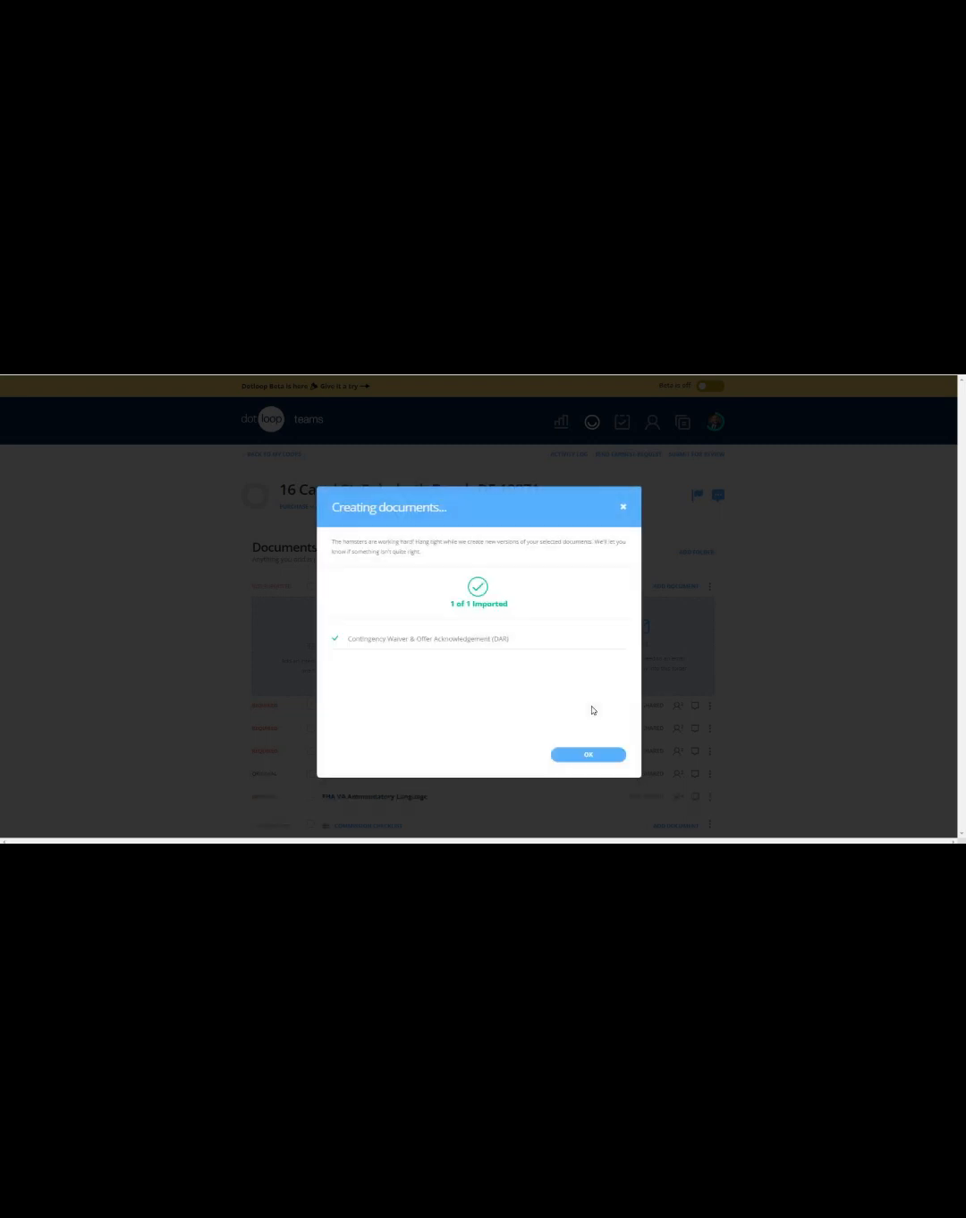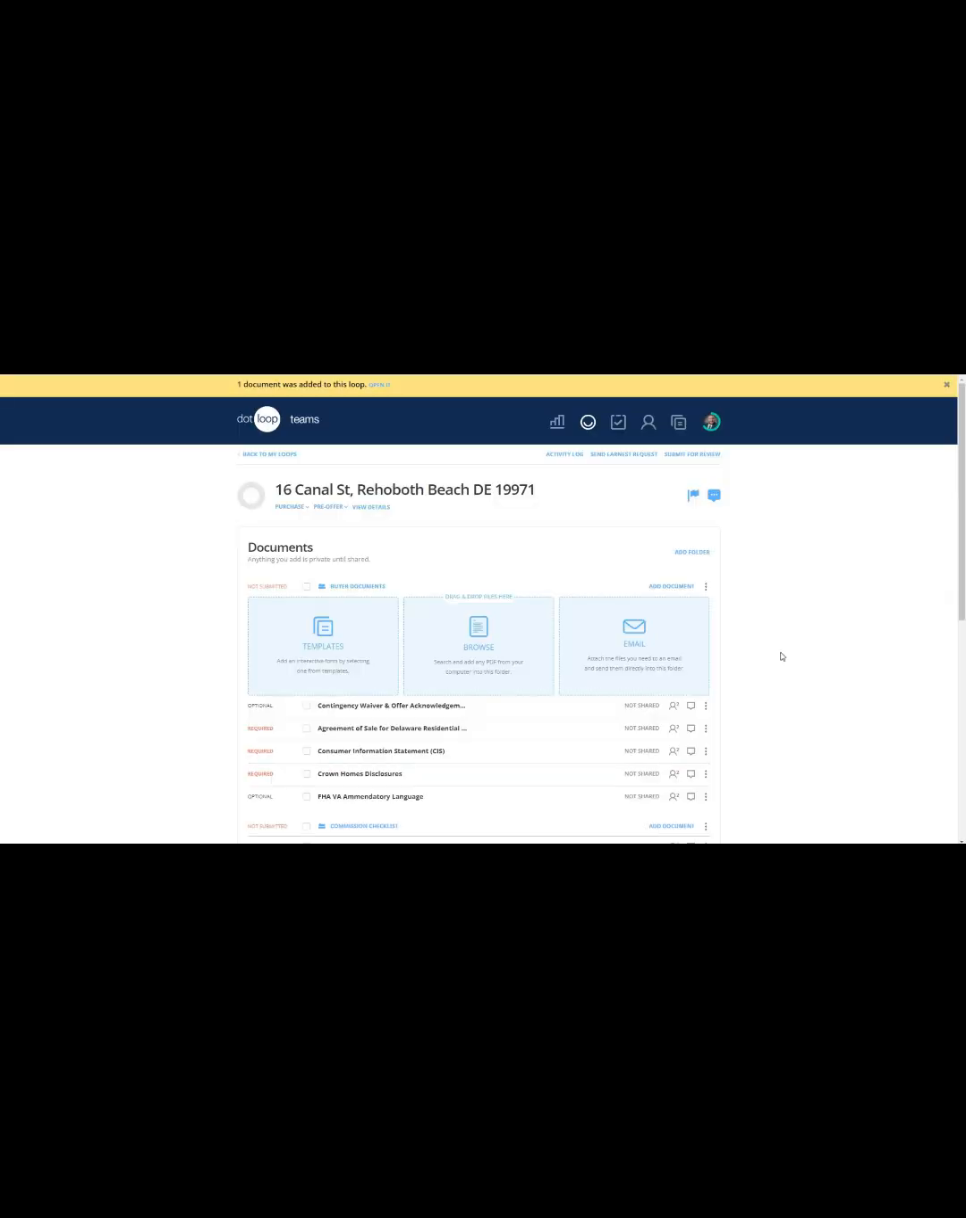But again, offering over asking. So we're going to go with a contingency waiver and offer acknowledgement. Hit copy. Okay. That'll get dumped into the system right there. And then again, we can auto-populate a vast majority of this information right here. Boom, boom, boom. Autofill. Override. Boom. So all that information gets dumped in right there.